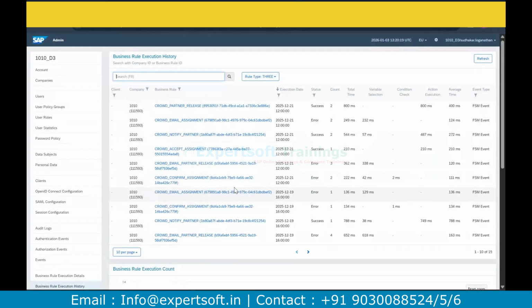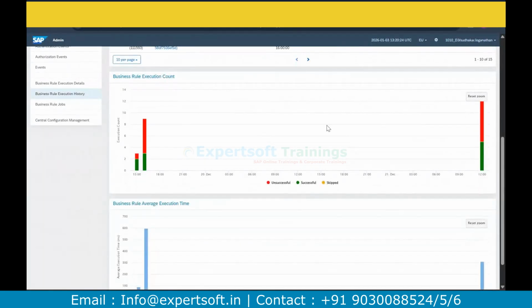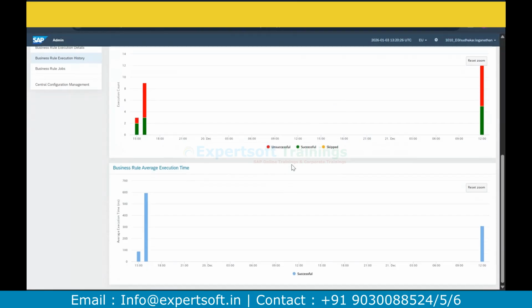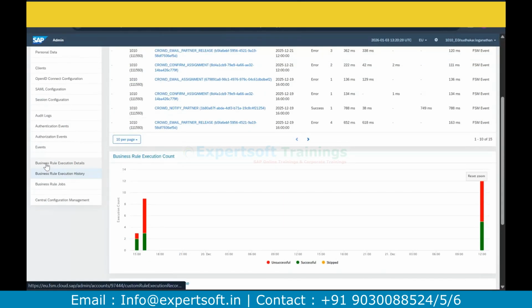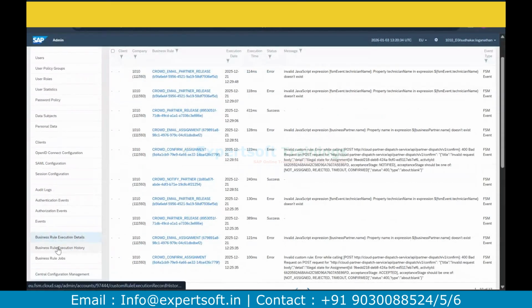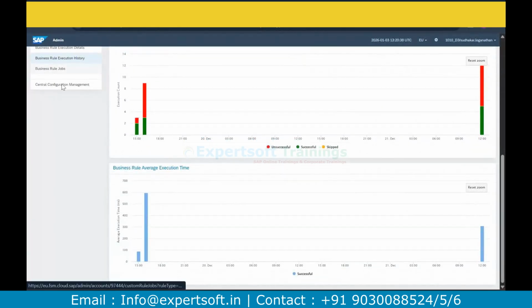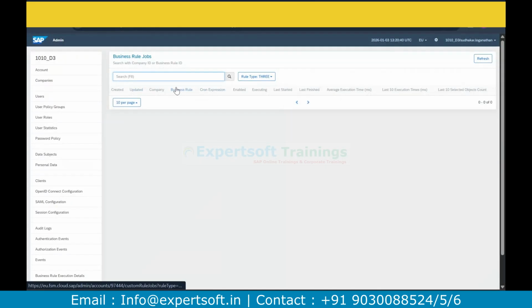So we ran some business rules, so those are available. You can see some reports also, success, failure, and everything. And execution details, everything you can see. Details will give you the error message, JSON format. History will give you the success and failure and dashboards. Jobs, never did any business rule job. Maybe during our training, we'll try to do a business rule job also.